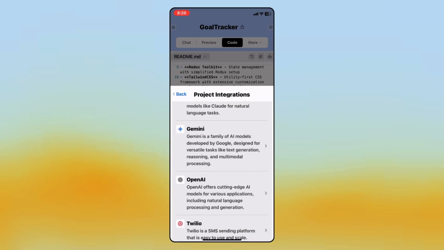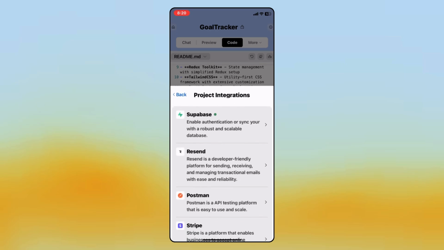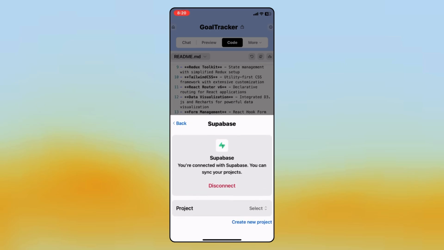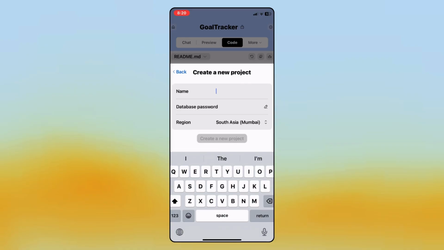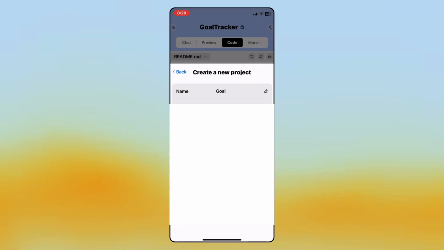You can either link an existing project or create a new one directly from here. I will create a new project, give it a name, let's call it Goal, and enter the database password. Once that's done, I will create a new Supabase project, and here you can see it. Now I will close this and go back.